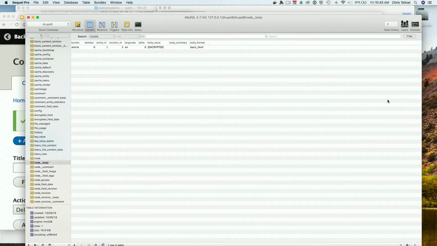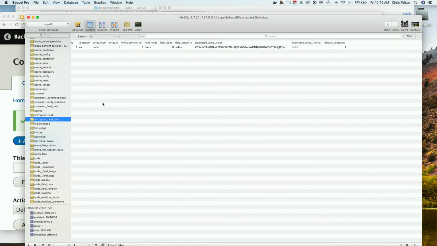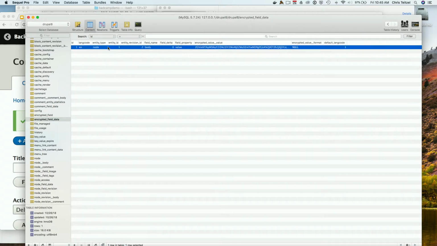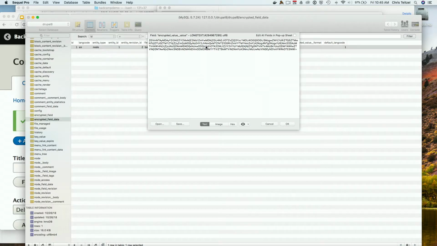Now, if we come back to our database and refresh, you'll see that the body value now just says encrypted. You don't need to know about anything here. Nothing to see. This is encrypted. Now up here in encrypted field data, we have node 1 body value is a giant blob of encrypted data. So now we've taken that data, we've encrypted it, and stored it away. Now your databases are clean and clear of all the private data that they used to contain.